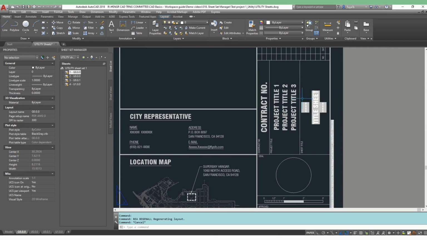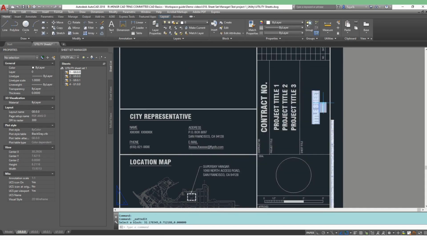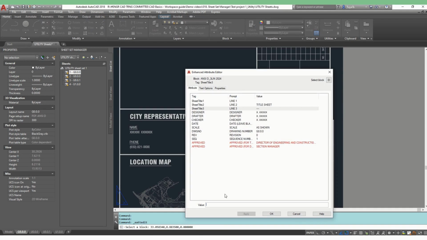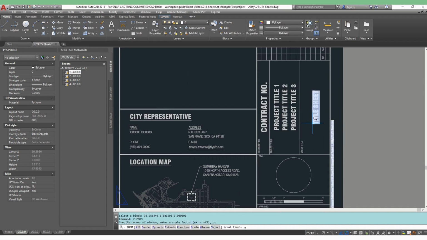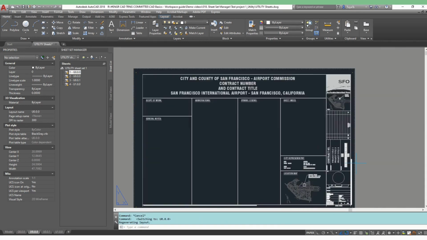So now it looks like we have a dashed line in the first and third rows. To get rid of this, double-click on it and delete it from the value box. Let's do this again. And when you double-click and change something, this gets rid of the link to the Sheet Set Manager, so you'll have to reinsert the field if you want to link it again. In this case, we don't need rows 1 and 3, so we'll leave it like that.